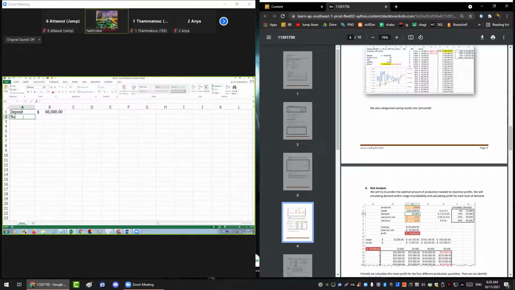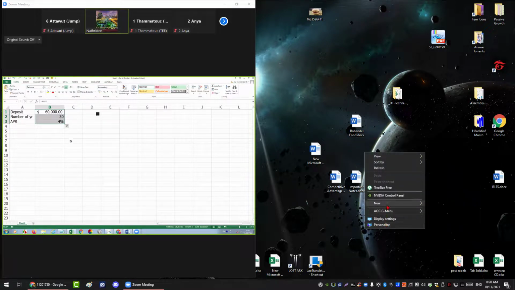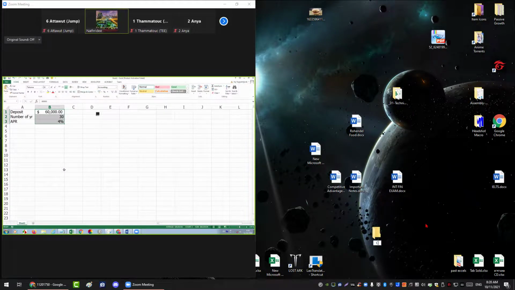And then the number of years. So, year. Annual percentage rate or interest, 4%. Okay, so with these three variables, we can find the future value after 30 years by using the future value Excel function, or we can use the formula FV equals PV multiplied by (1 plus i) to the power n, something like that, to get the final balance.